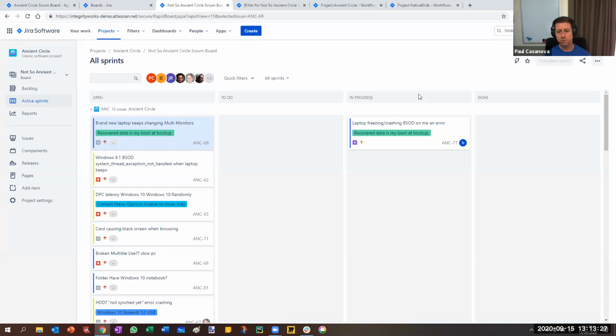Yeah, so that's a really good question. Remember that a board is a filter to the data behind it. So the constraint with the workflow here is not in the board, it's in the project behind it. Ancient Circle has one workflow and the one for the native birds has a different workflow. It's the clashing of the workflows behind that is causing the issue here rather than the board itself.